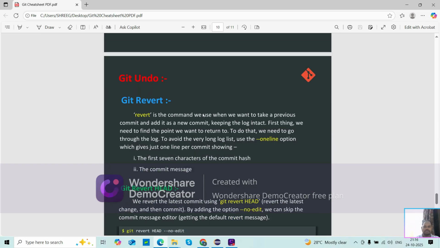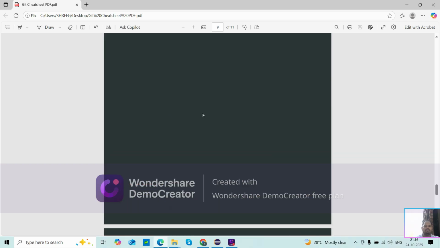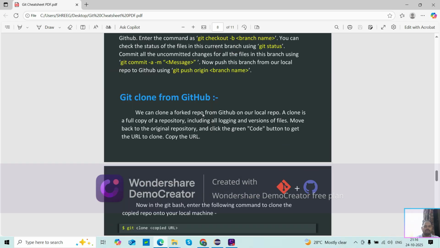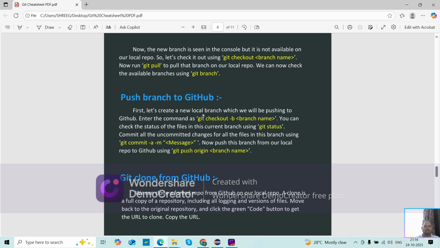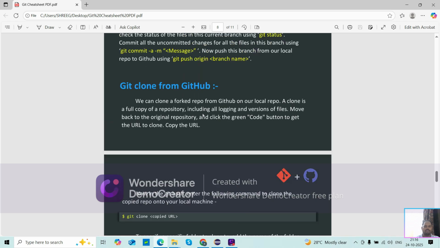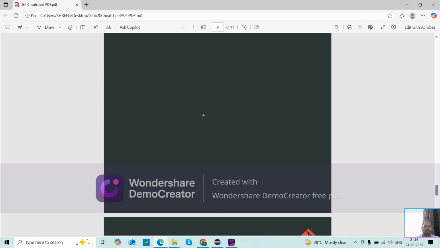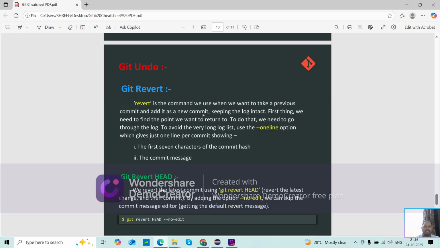This is the cloning of the project, okay. Cloning the URL, or cloning the repository, to our local repository. Git clone from GitHub, okay.